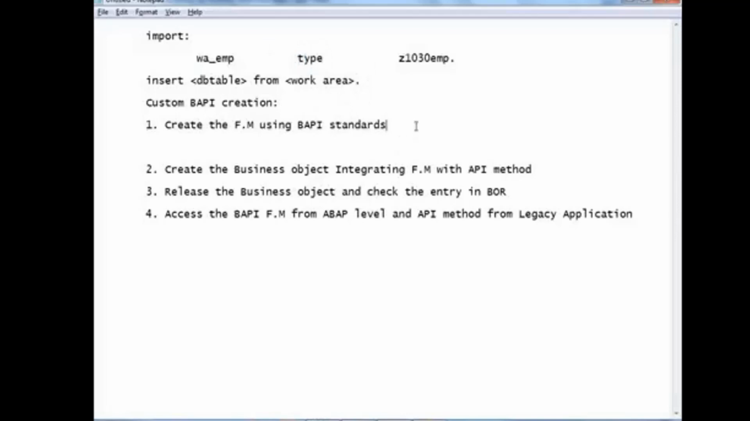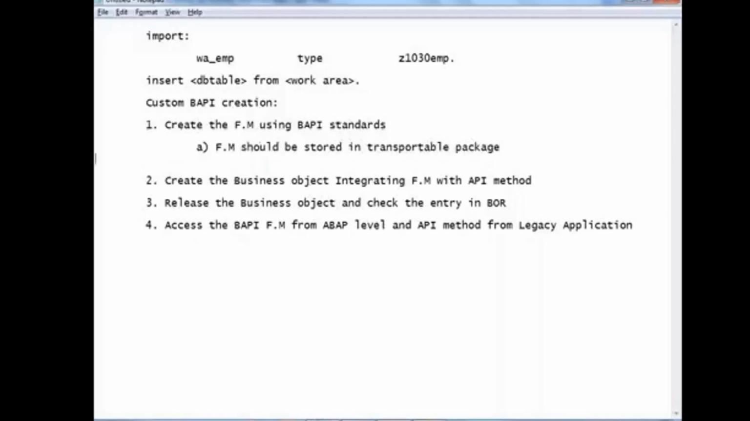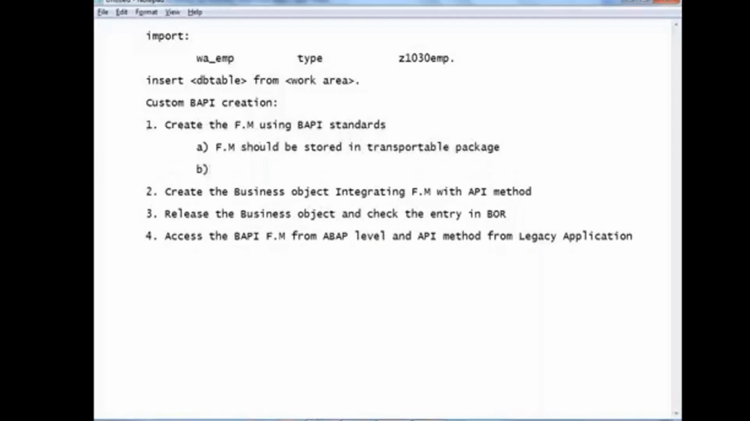Okay, right. So here, what is the first standard we have followed? Function module should be stored in what? It should be stored in a transportable package. Anyhow, we have created the package. So let us create one function module.